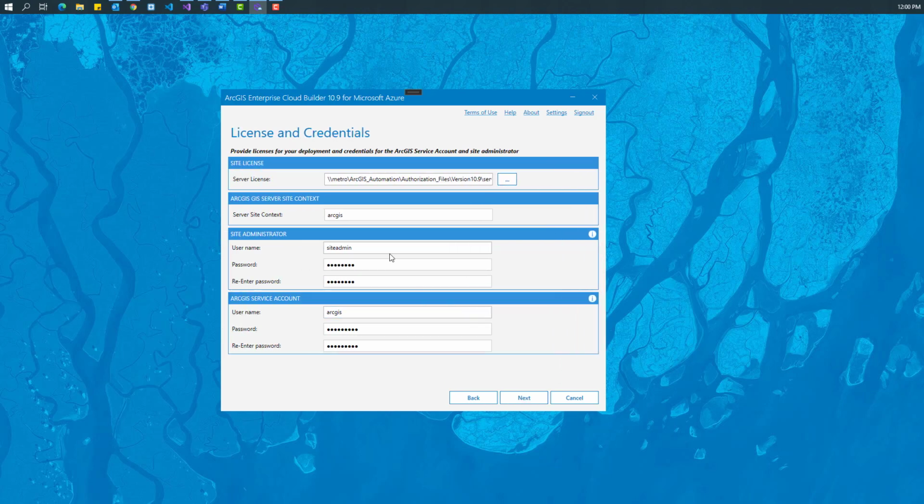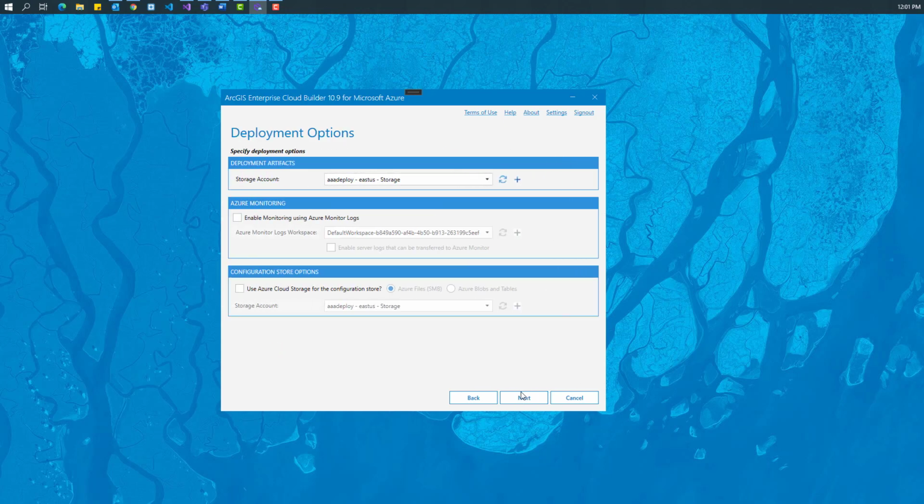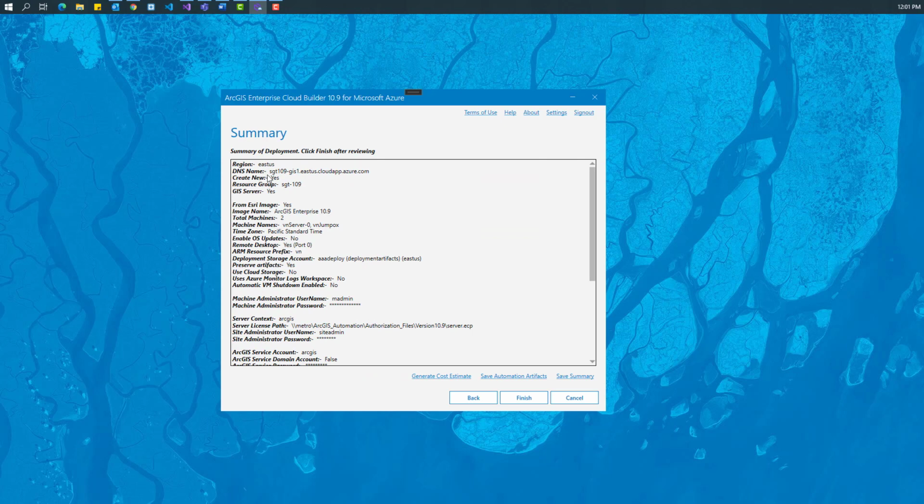Clicking Next, I'm taken to the license and credentials page. On this page, you will see that the portal license is no longer required. You can also choose to specify the server site context with which your site will be federated or deployed in case of a standalone server site. Rest of the workflow is same as that of the base deployment. On the summary page, you will now see that your server role has been set to GIS server. Clicking Finish should deploy your server site within the next 30 to 35 minutes.